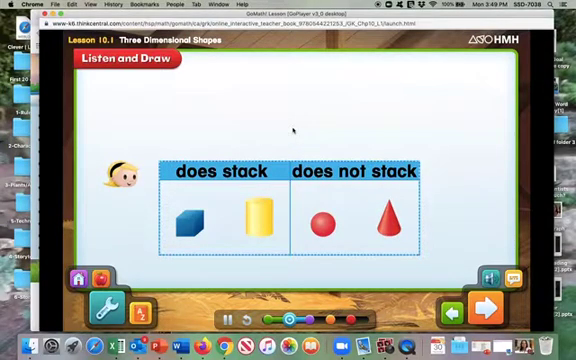Which of Kelly's shapes stack? The cube and the cylinder stack. Which of her shapes does not stack? The sphere and the cone don't stack.